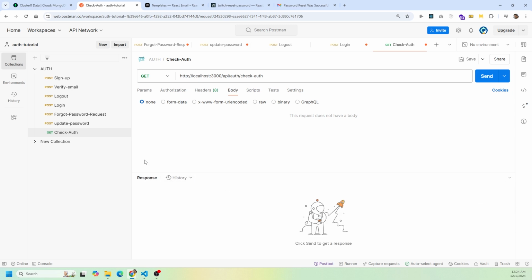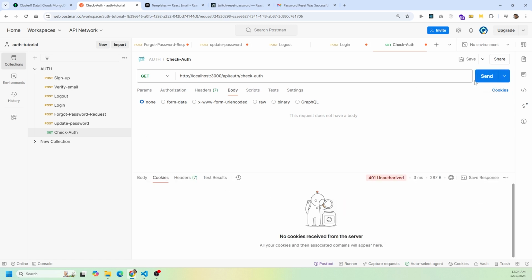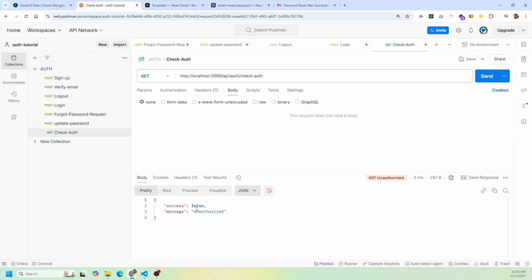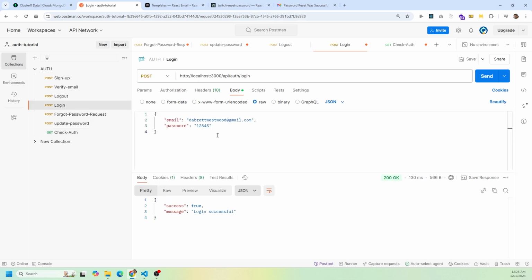So clear response. Let's click send. And as you can see, it's false and it's saying unauthorized. It's because I cleared the cookie. So let me do this again to show you guys exactly what I mean.